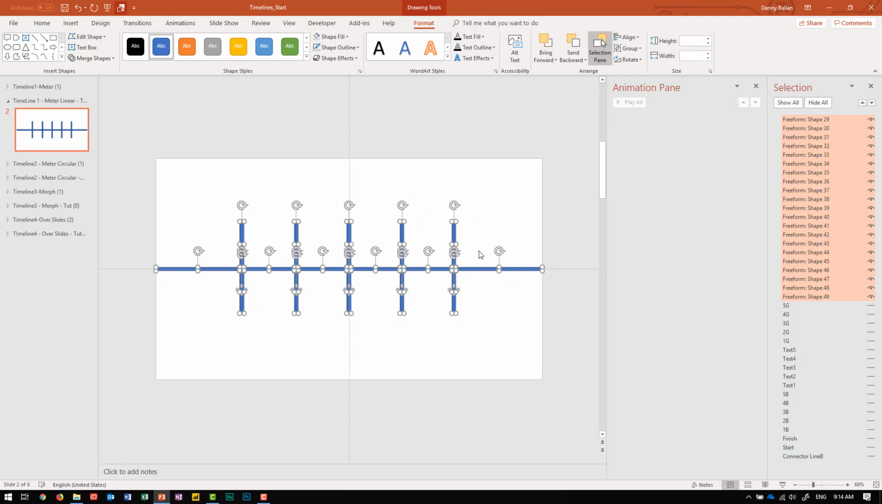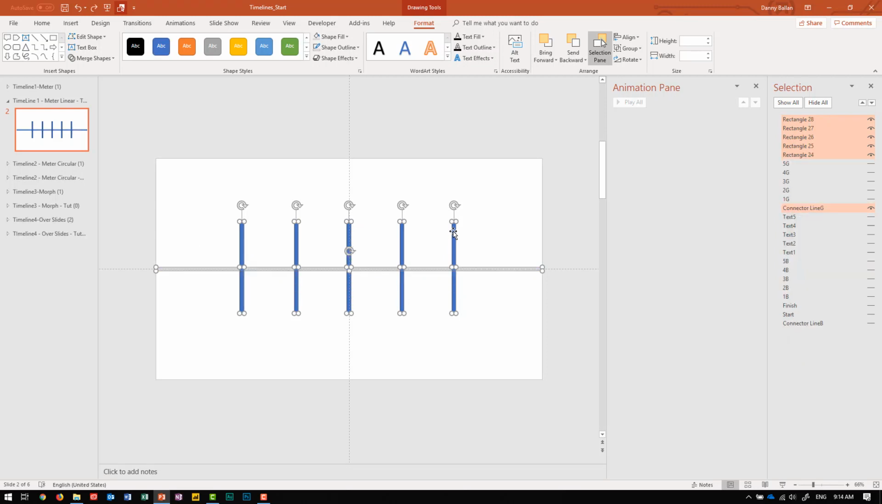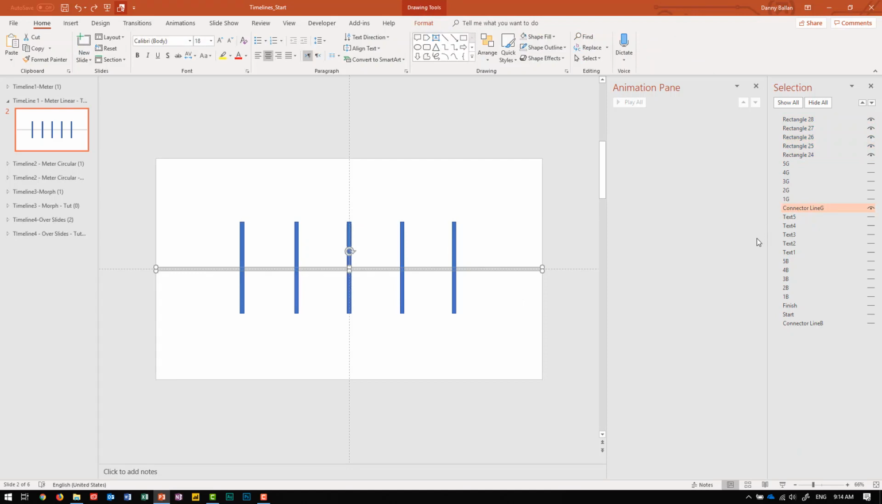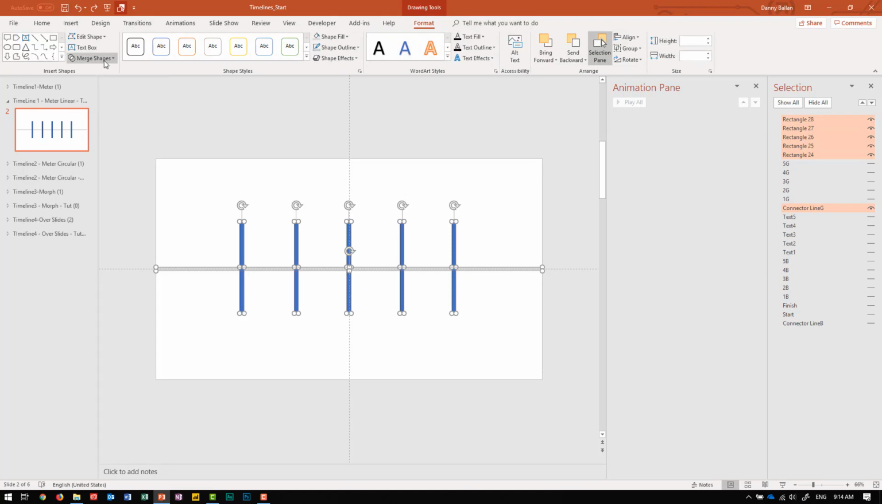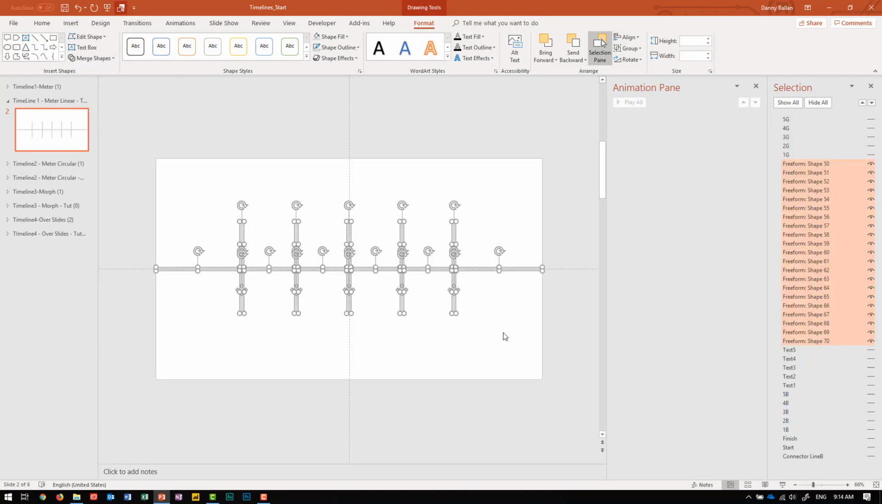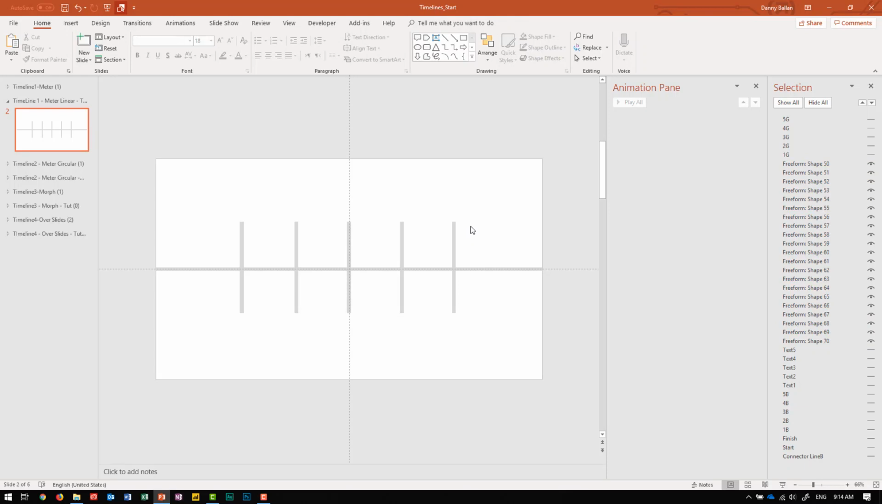As you can see, when we fragment, the colors changed into the blue, and that is because somehow the blue shapes were chosen first. So to change that, I'll just undo the changes, and now I'm going to choose the gray line first, then I'm going to choose the other rectangles. And now when we go to the Format tab, Merge Shapes, Fragment, we can see now the color stays as gray.